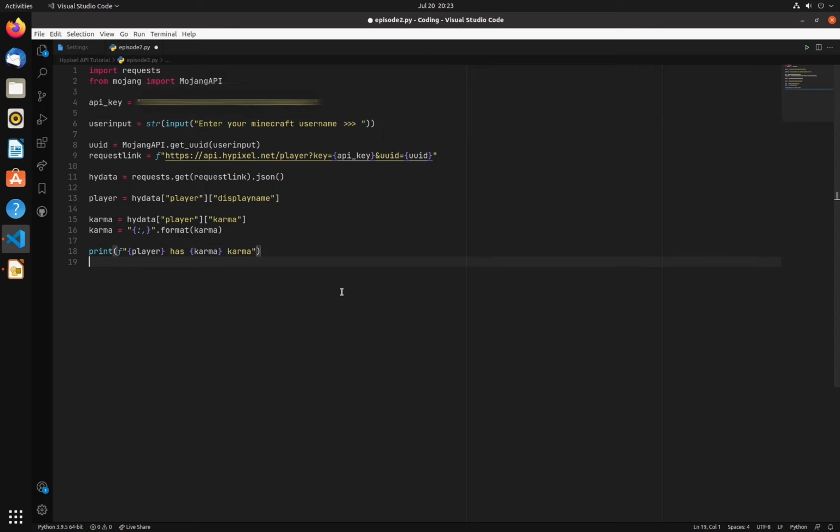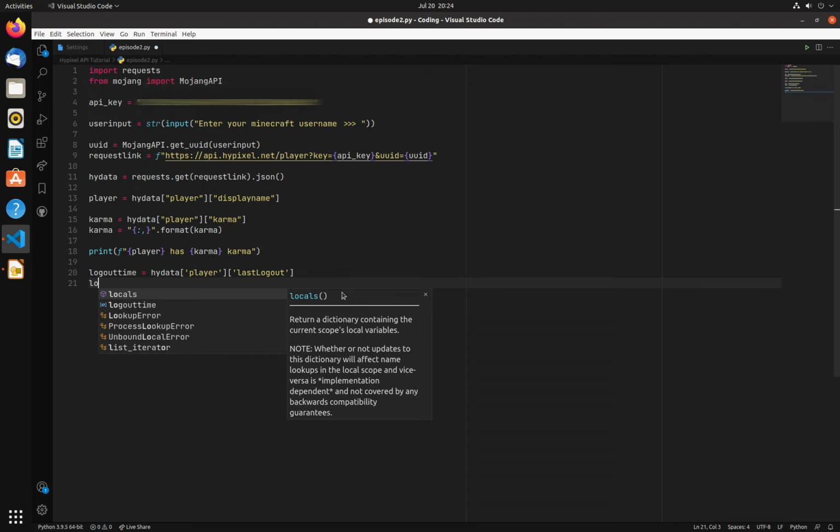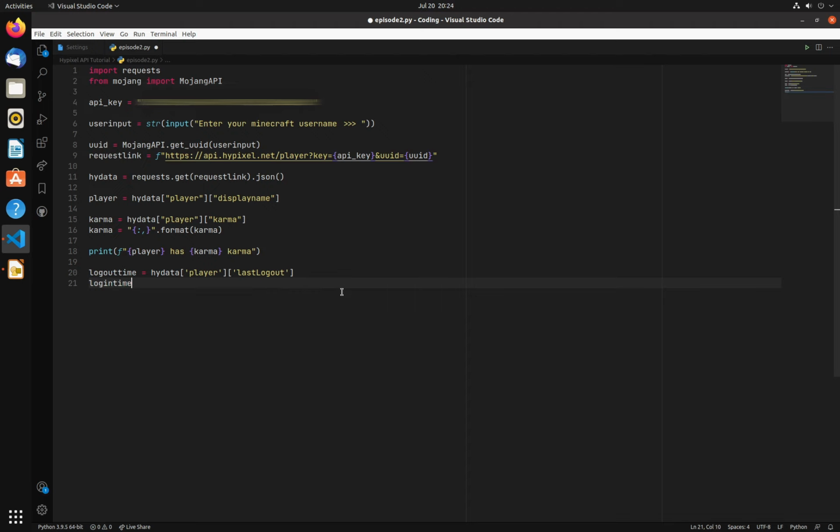So let's start. We'll get logout time equals hdata player last logout, and then login time equals hdata player last login.